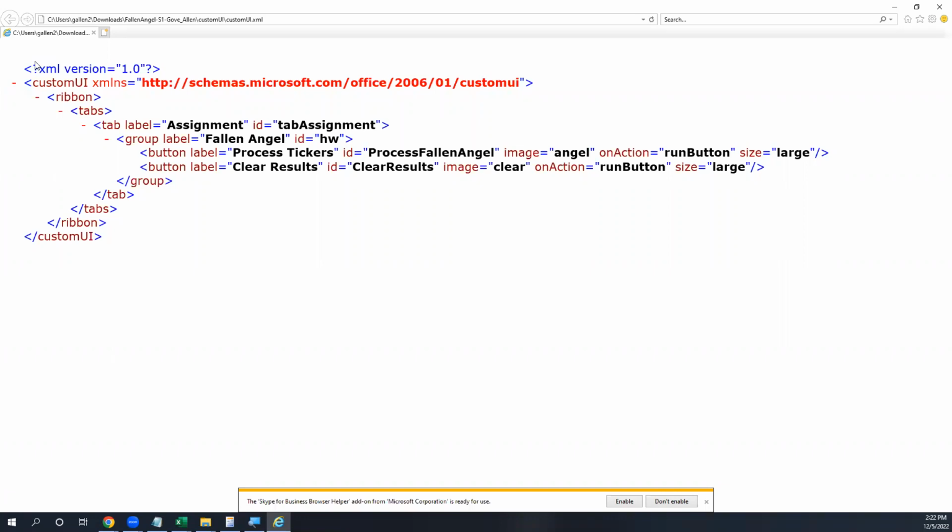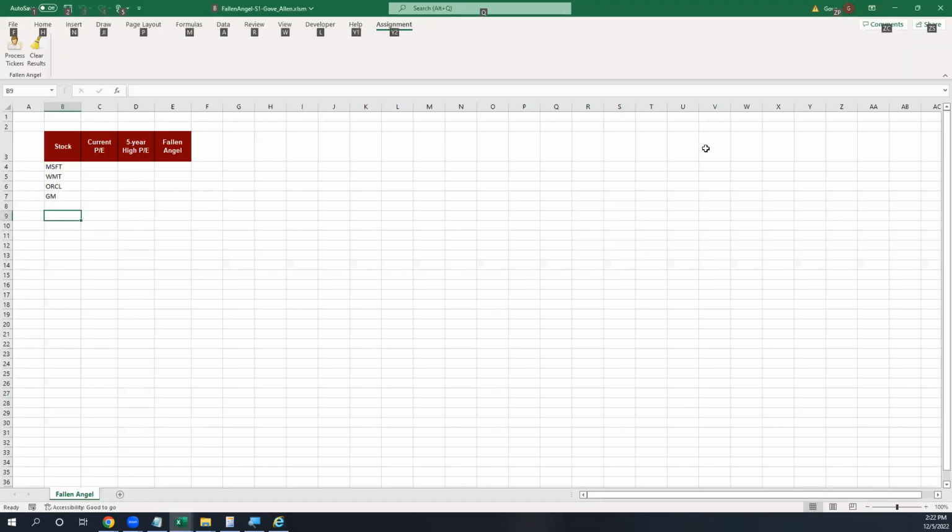And so that's the process of putting a customized ribbon modification in here. We've got to get this file into that archive. And you'll notice that when we click on either one of these, it's going to run a macro called run button. So we just go look at that example over here.